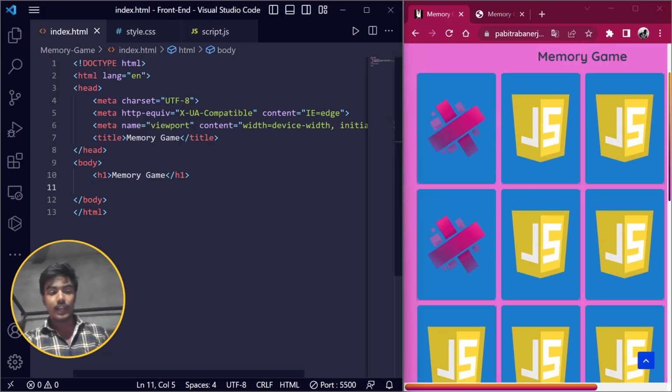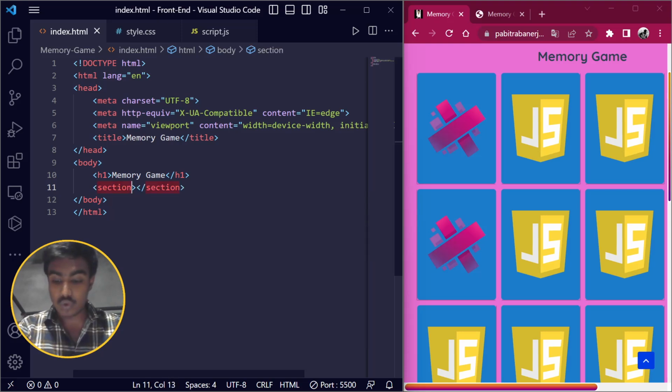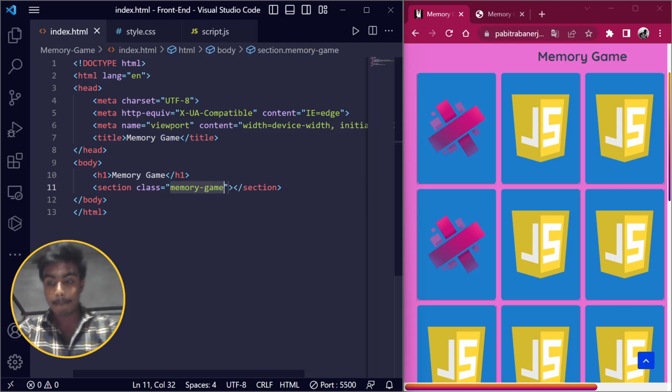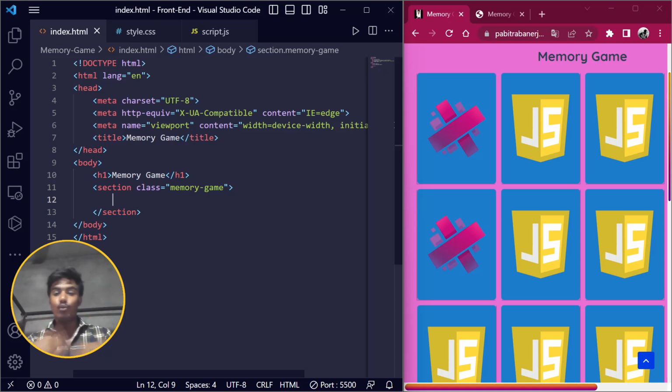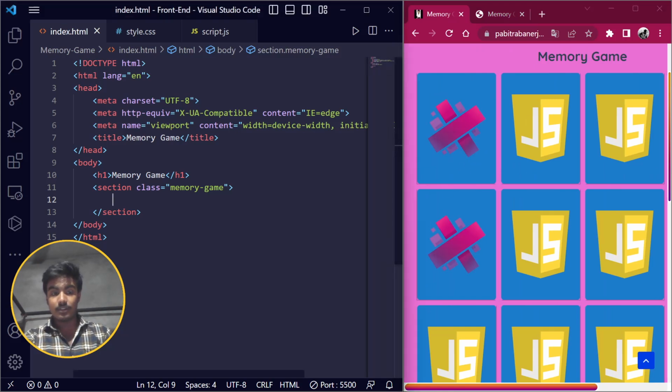So for doing that, I will simply create a section here. I will give it a class name, and the name will be, let's suppose, memory game. Okay, and inside this memory game, we will create these cards as divs. So I will simply create divs.